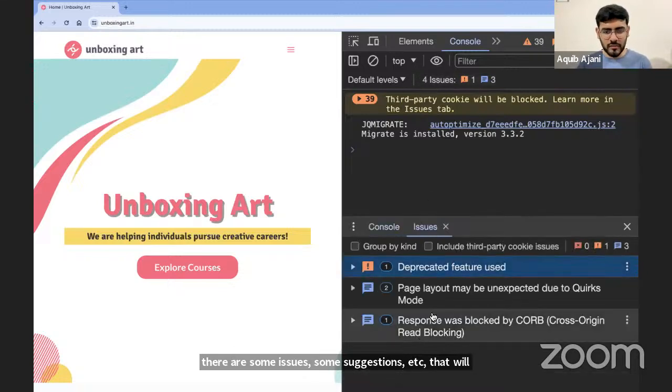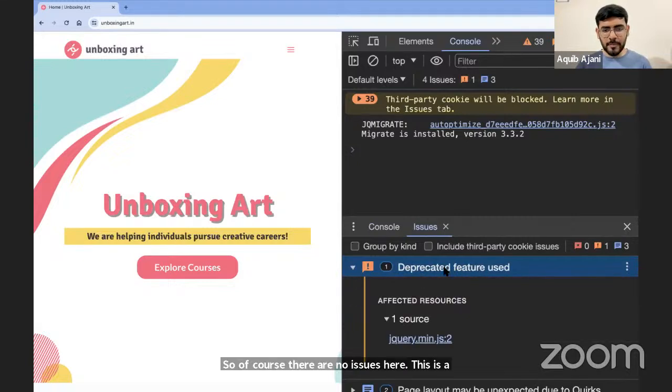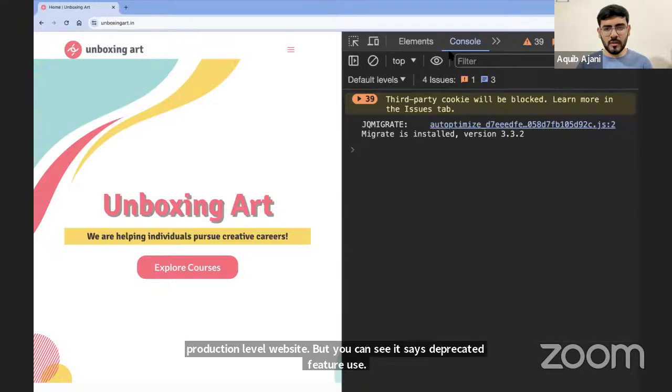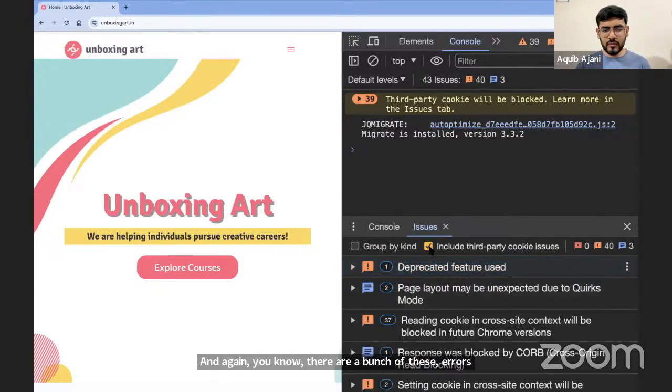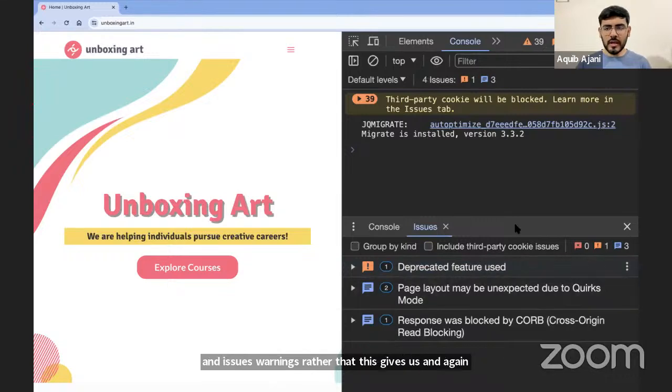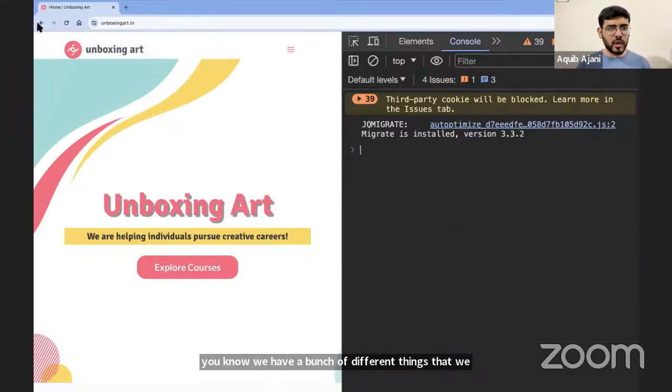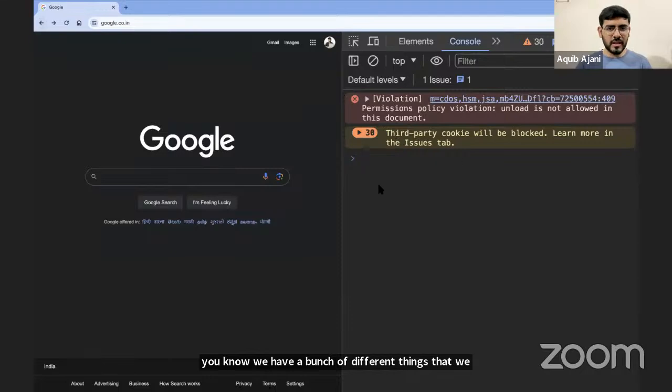This is a production level website, but you can see it says deprecated feature use. Again, there are a bunch of these errors and issues, warnings rather, that this gives us. And we have a bunch of different things that we can fix by looking at these issues. So that's basically what the console is, and this is how we can access it.